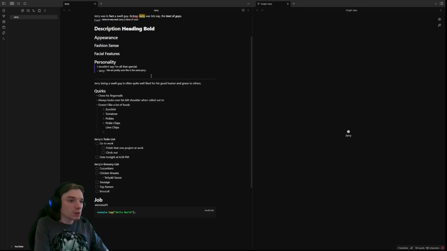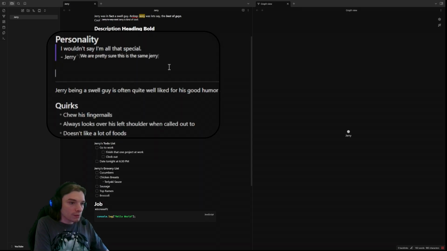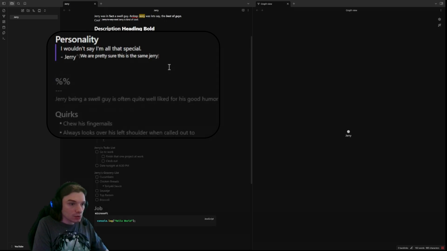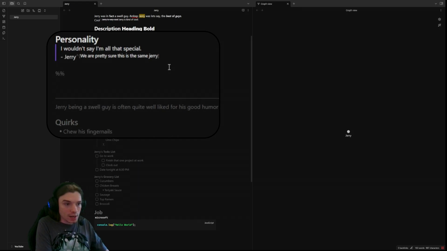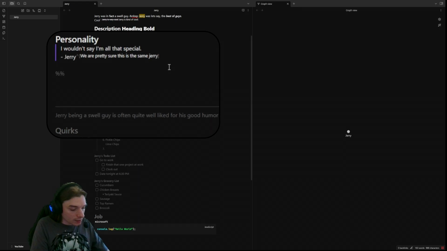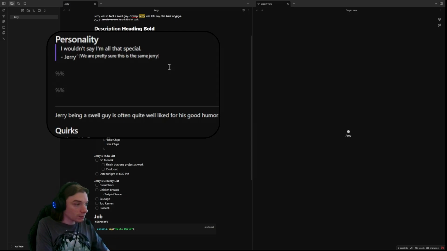Now, I also want to add some stuff about Jerry's personality, but I don't want it to show up in the reading view. If I want to write something here in the document that I don't want to display when I am actually reading it, then I can do that by typing two percentage symbols and writing whatever I would like in between them. I usually like to have them sort of wrap like this. So anything put in here is going to be a comment. So, side note, Jerry is quite humble, but sometimes too humble.